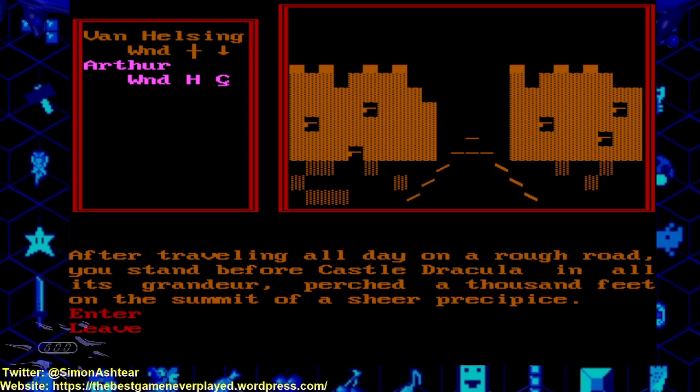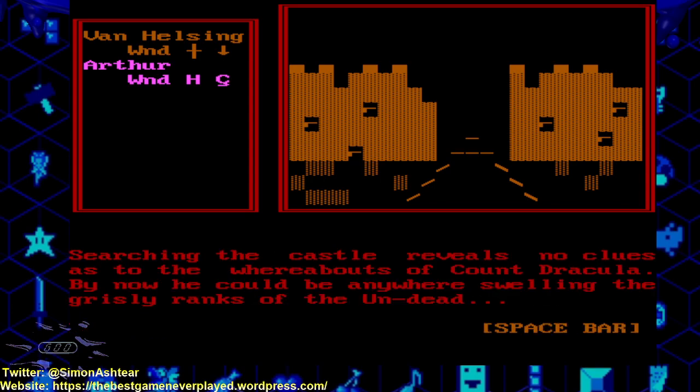After traveling all day on a rough road, you stand before Castle Dracula in all its grandeur, perched 1,000 feet on the summit of a sheer precipice. Searching the castle reveals no clues as to the whereabouts of Count Dracula. By now, he could be anywhere, swelling the grisly ranks of the undead. I guess that was one last-ditch effort. Flip a coin, he may be there, he may not. You may get a showdown or a letdown.